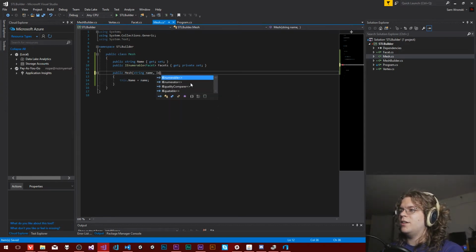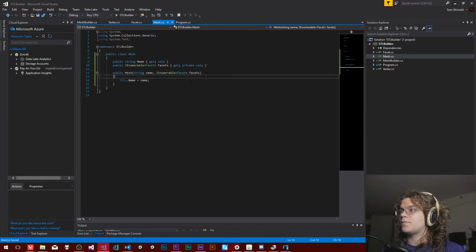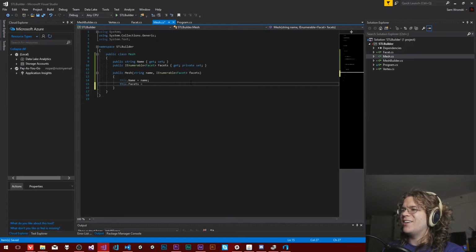So we're going to have an enumerable facet of facets. Cool. I'm breaking everything, but that's fine. There we go. So we're going to set the new facets equal to a new list.